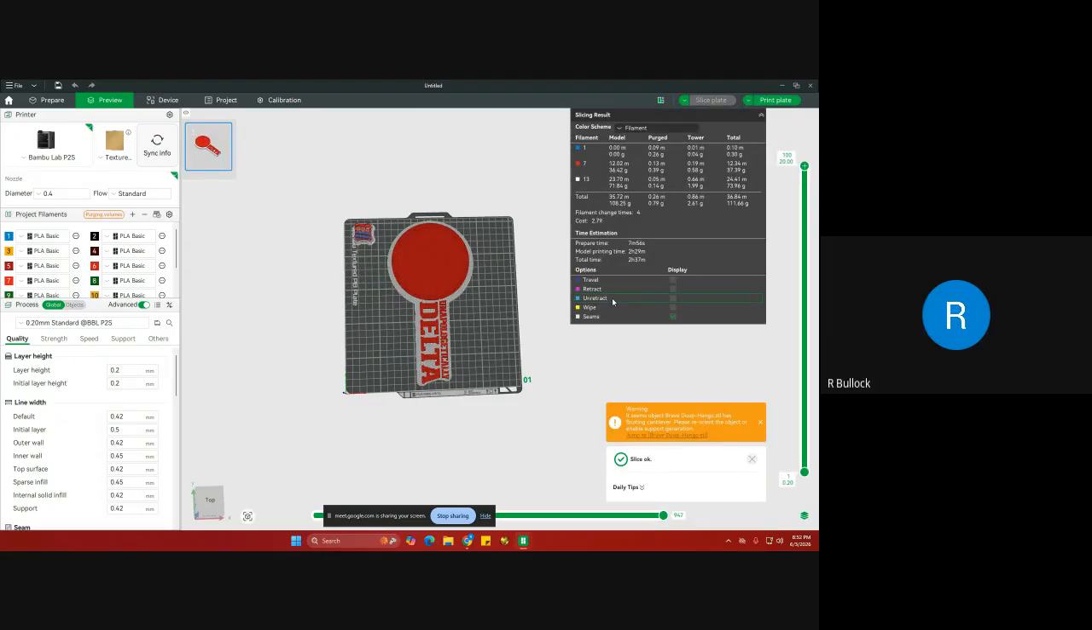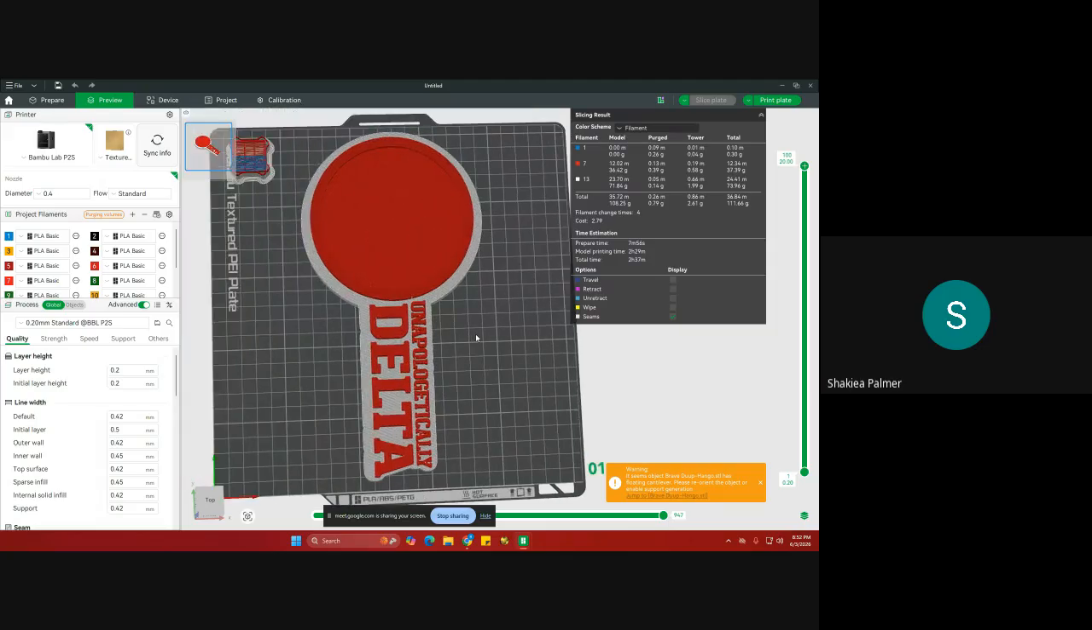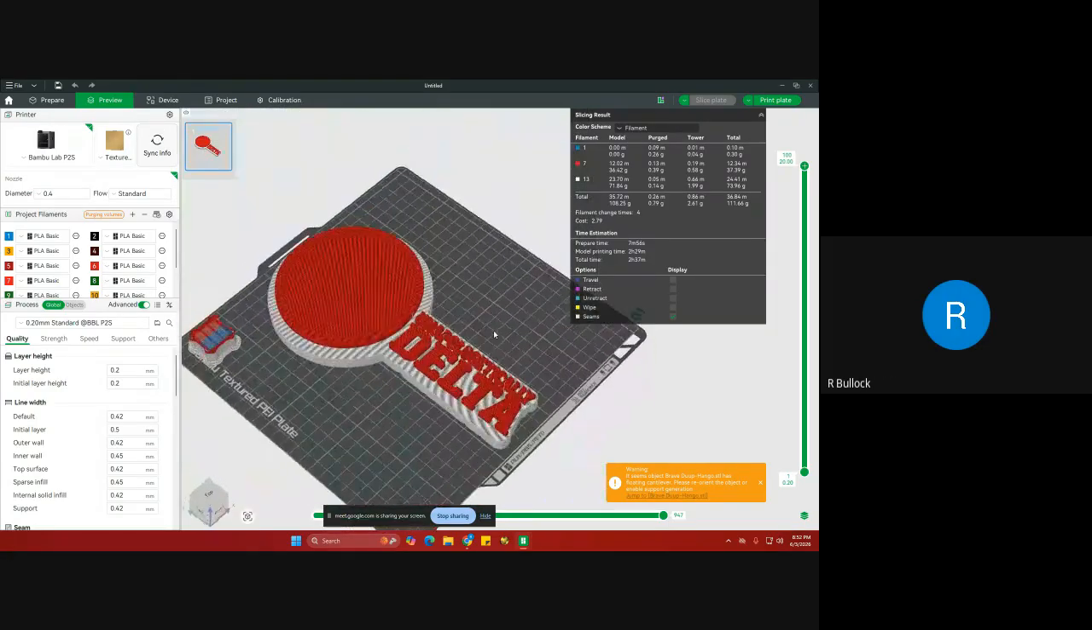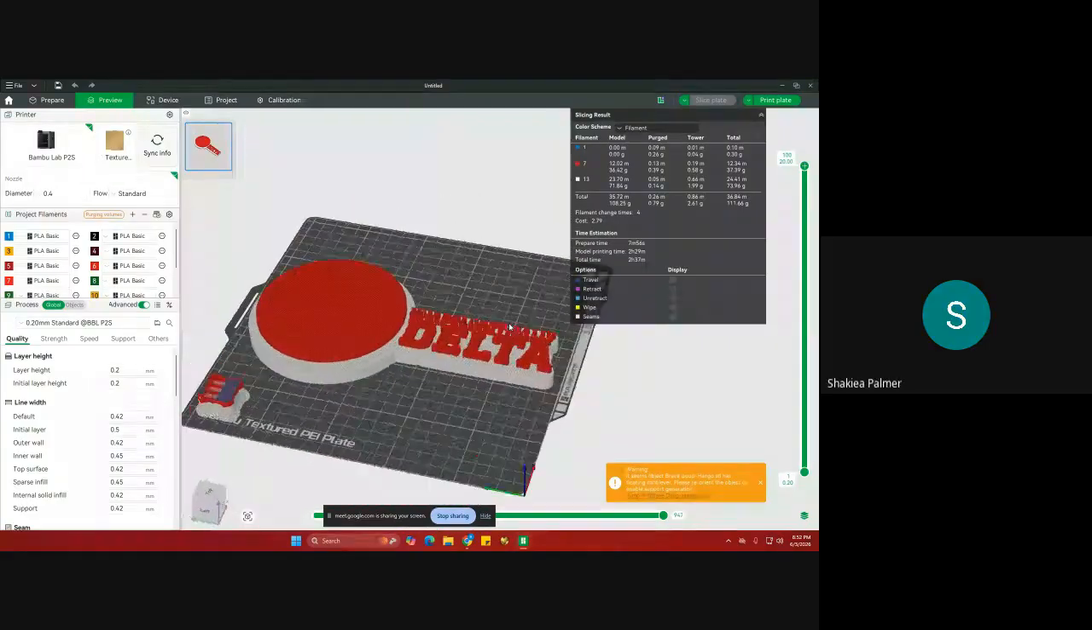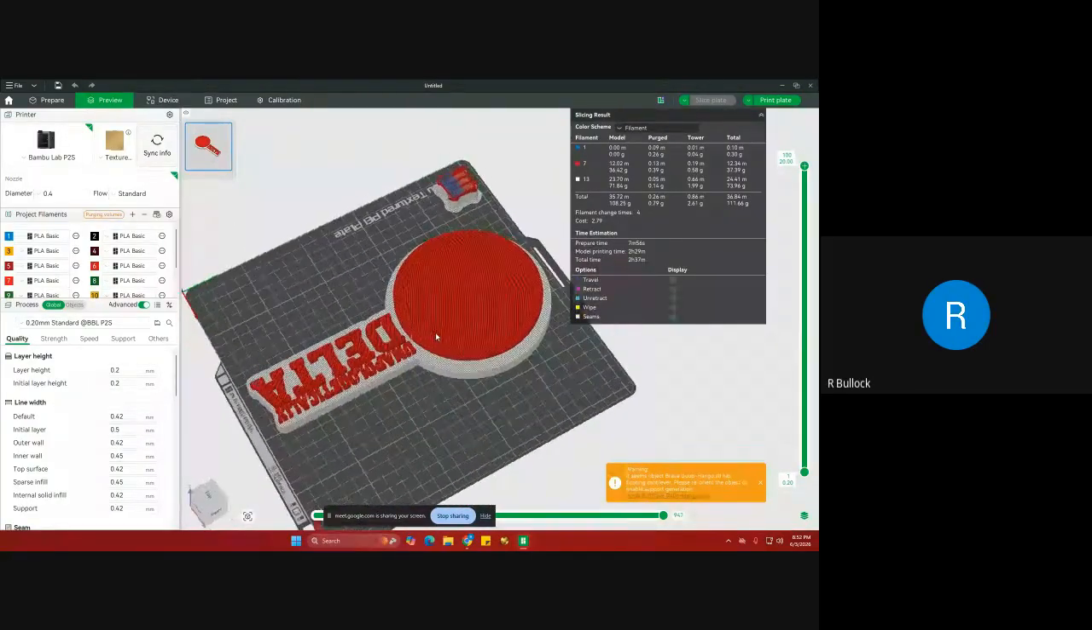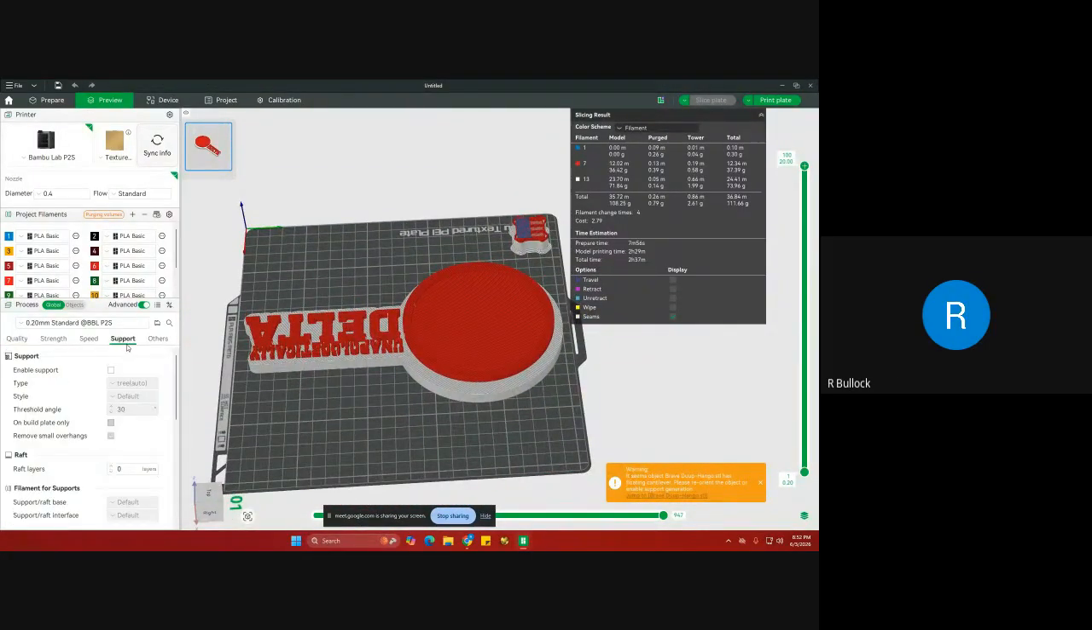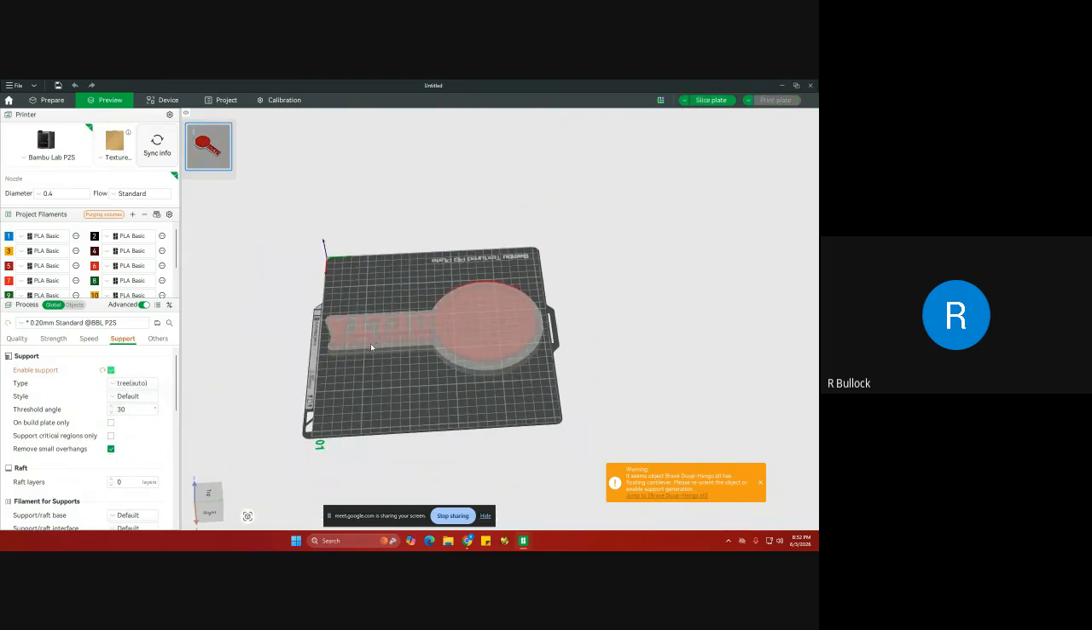2 hours and 37 minutes. Now, you see how this gave us a warning, right? That it needs support. I haven't printed a mirror with supports yet. But if you want, you can add your supports on it. If you want. I don't.